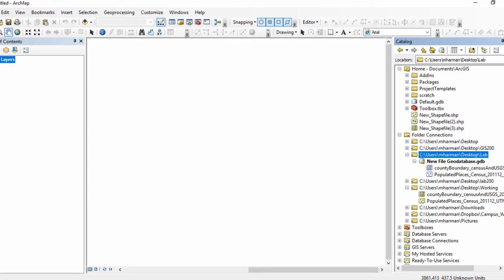So now you can see my new file geodatabase in the lab folder there on the right, and in it you see the county boundaries and the populated places. You also see the new file geodatabase is now emboldened in really bold font. If you right click on that file geodatabase, you have an option to set it as the default, and I did that.